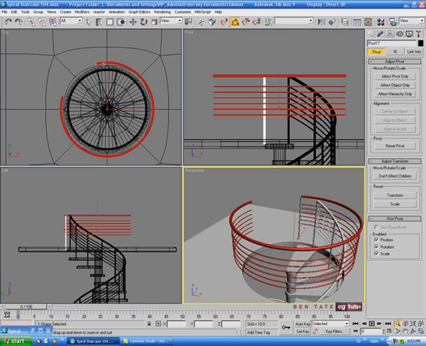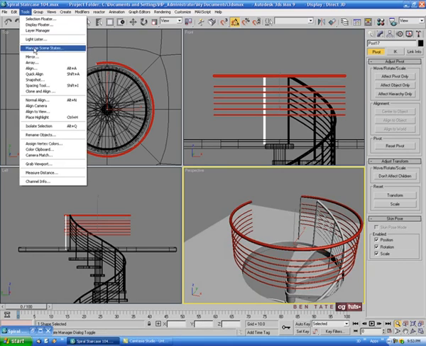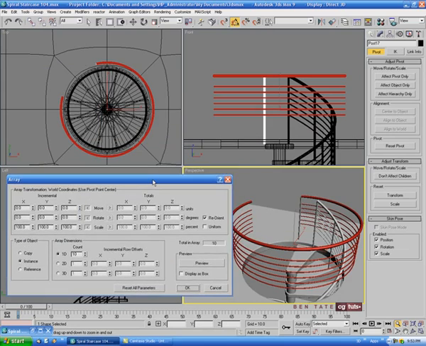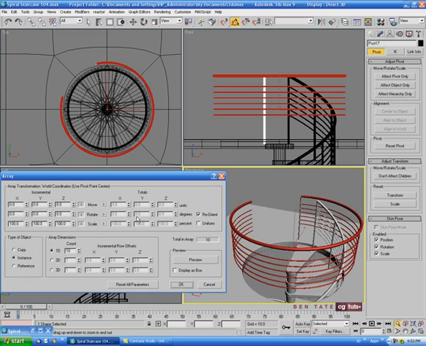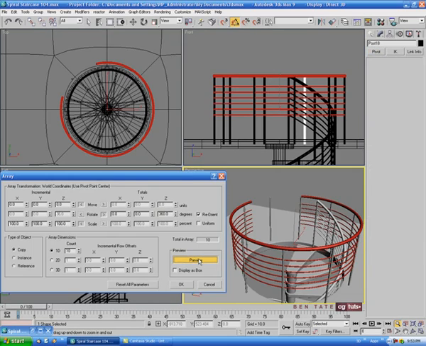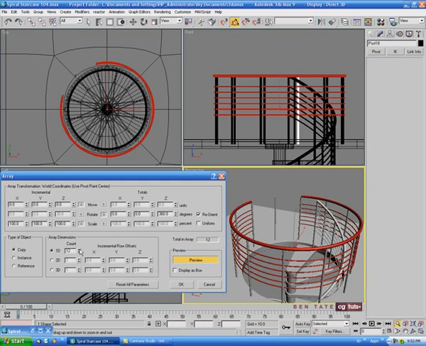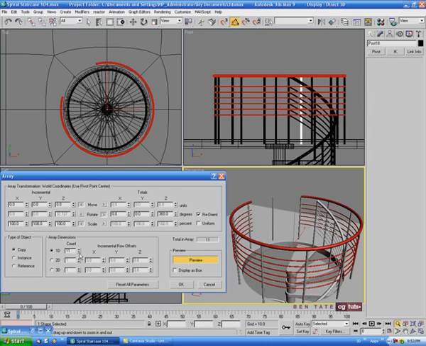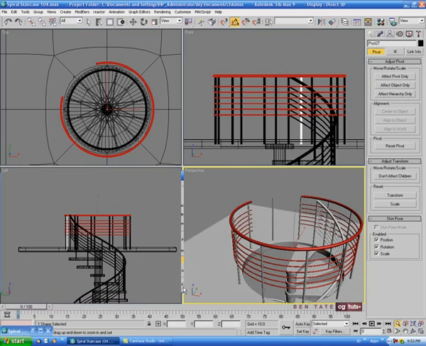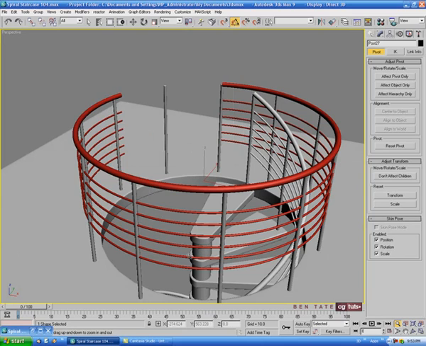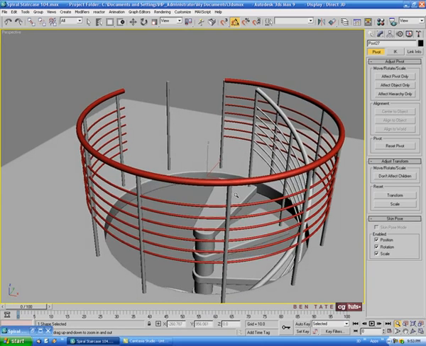Okay, and with the post still selected, let's go up to tools and array. Okay, and let's activate rotate here by clicking this little arrow, and we'll put 360 degrees on the Z, and we'll choose copy, and let's hit preview. Okay, and I'm not sure how many of these copies we're going to need. Let's do 11. Okay, so let's hit OK, and that'll give us our copies evenly spaced around our circle here.